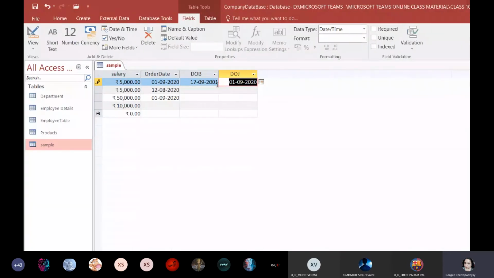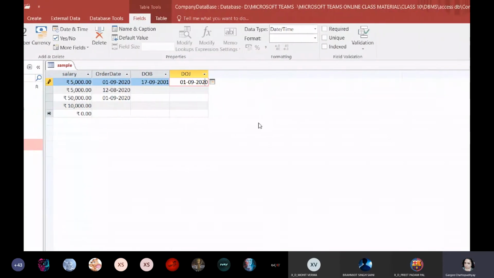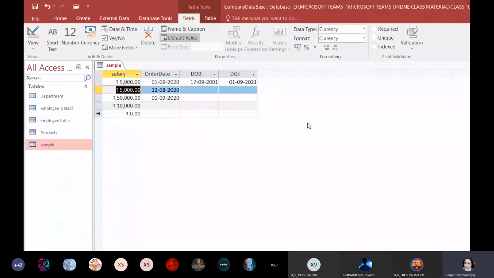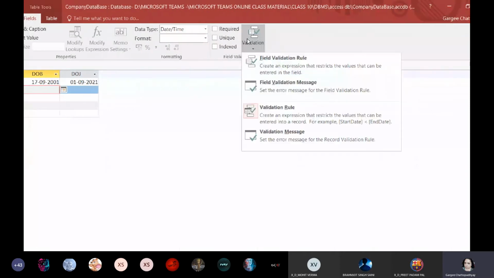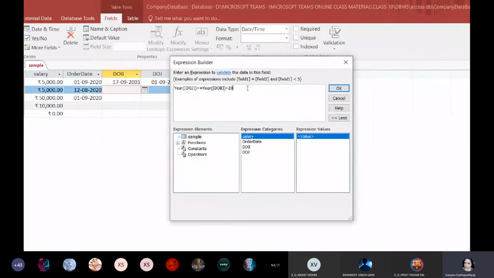So I have to make the setting, either I make the change over here, that is I set it as 2021, in that case it will be acceptable. Both these fields should be following the validation. Understood? Is this clear to everybody? You can see the validation rule once again. This is the validation rule.